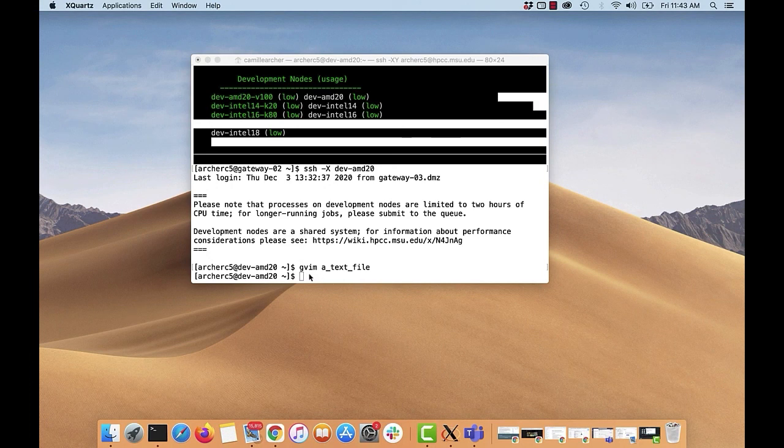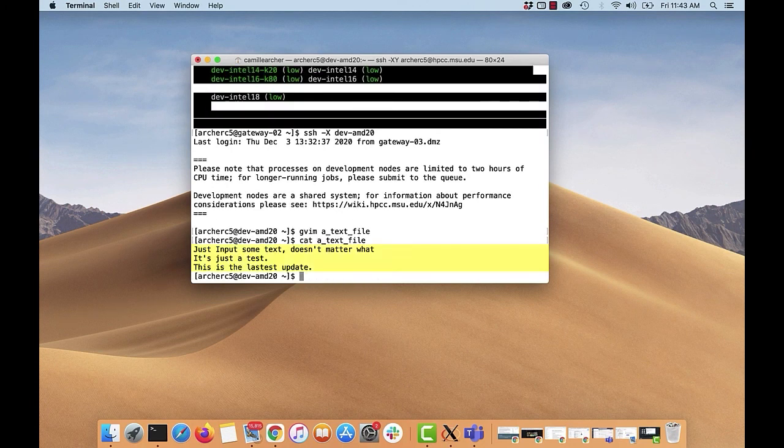To view the changes to that file now, I can cat the contents of that file, and there you can see that that file is now updated. Editors allow you to edit in some really efficient ways, so take a look at the documentation.